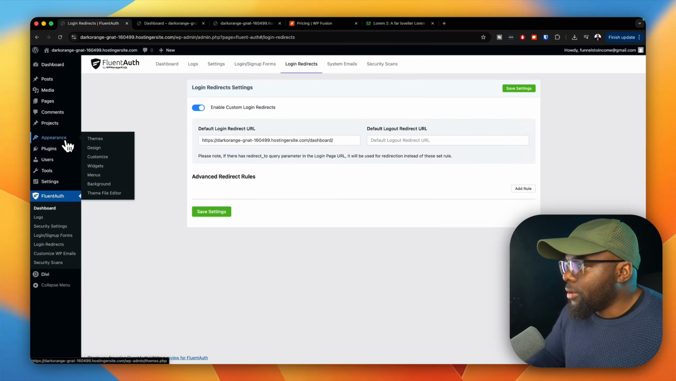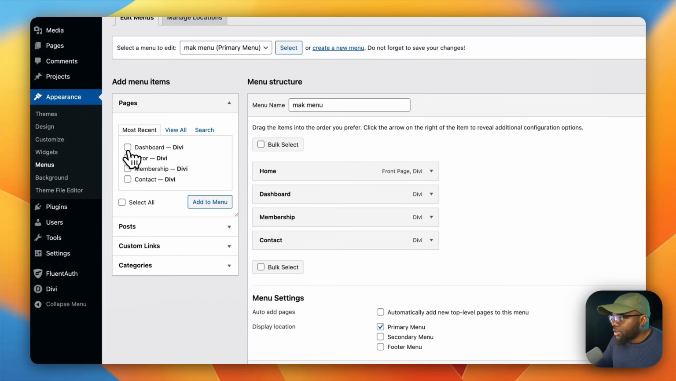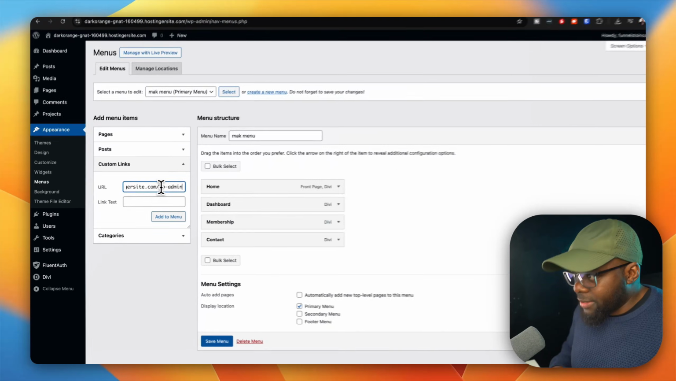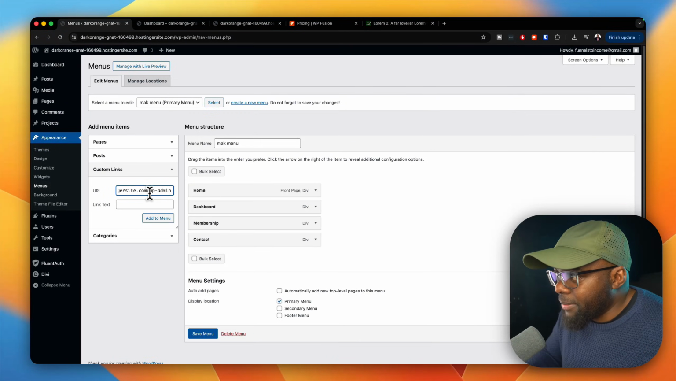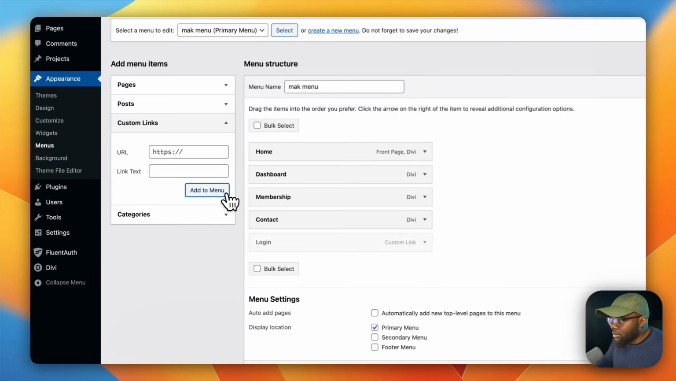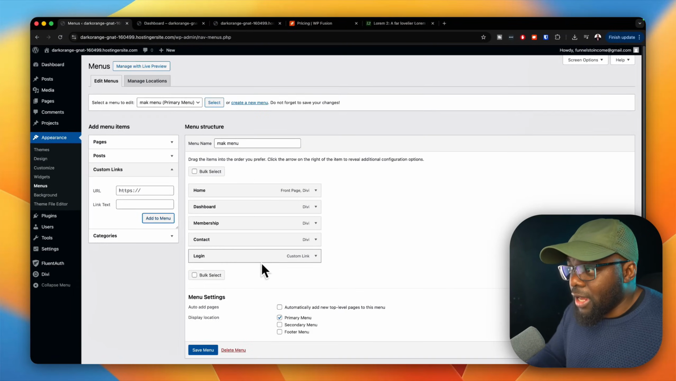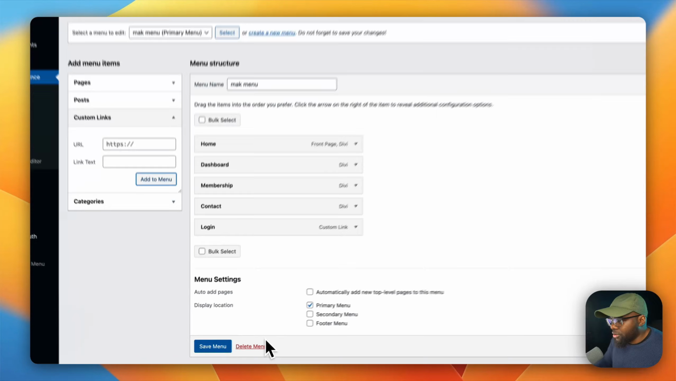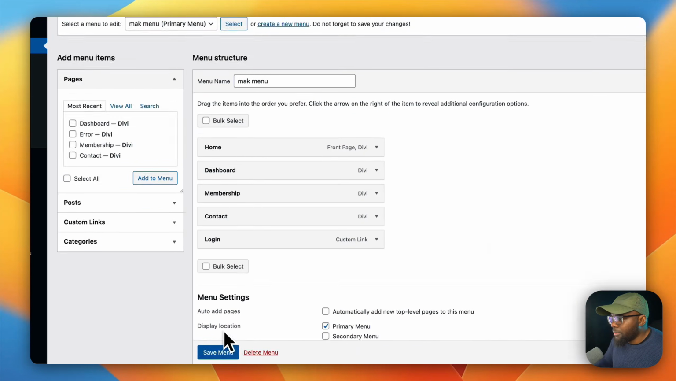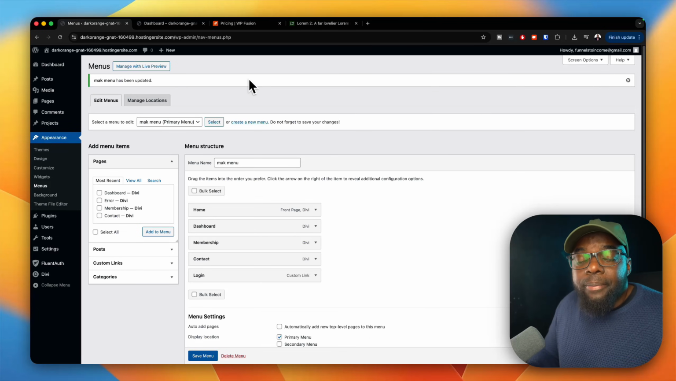So let's go back to Appearance, Menus. So on the menus here, we want to create a custom link. So I'm going to come over here and paste my URL, which has my wp-admin here. And then the link text is going to be login. I'm going to add this to the menu. Okay. So now we have a login link, or we can even have it as a button if we needed to. Okay. So I'm just going to leave it as it is, as a link, hit save menu. All right. So we're good to go.